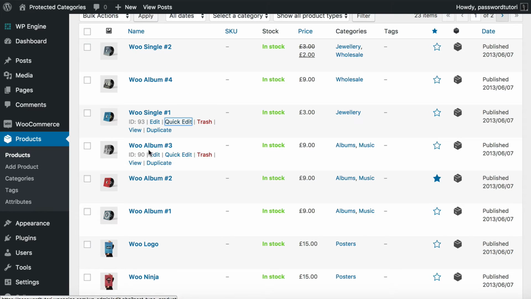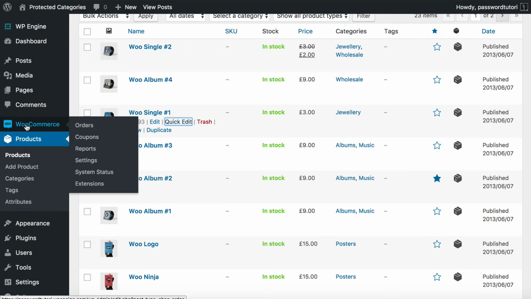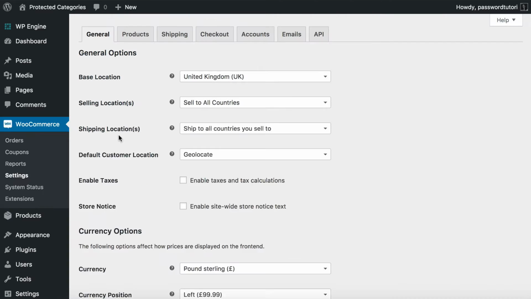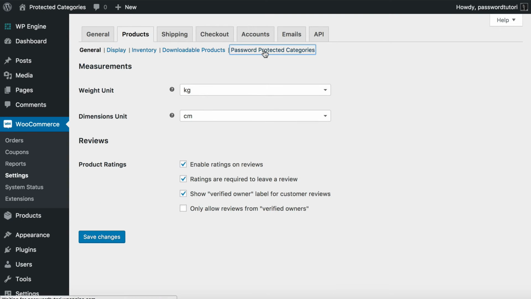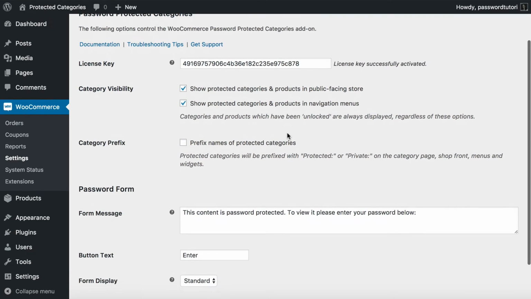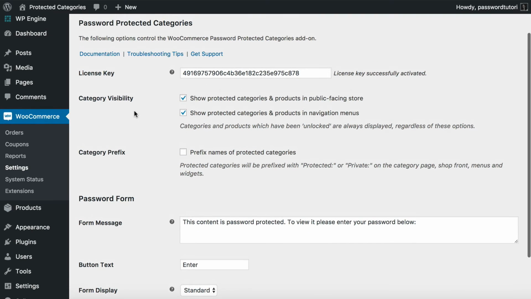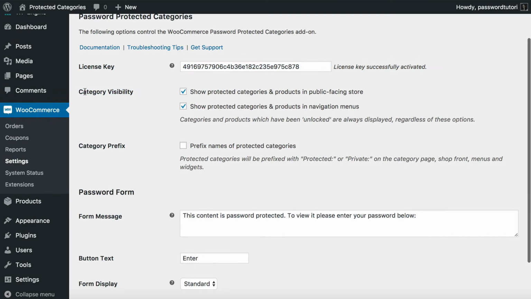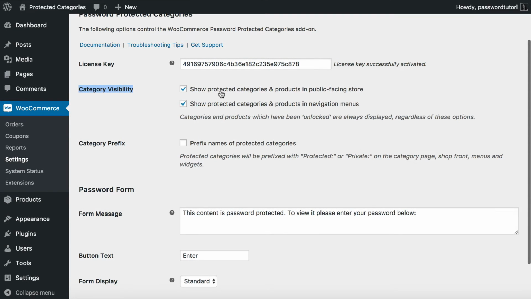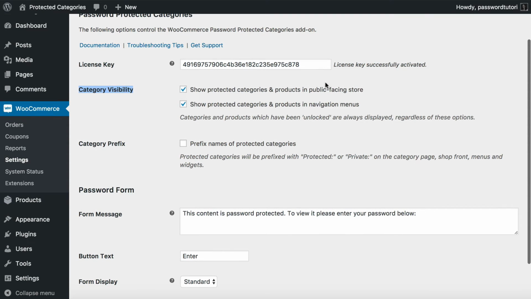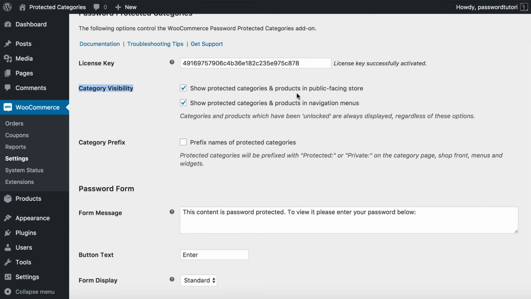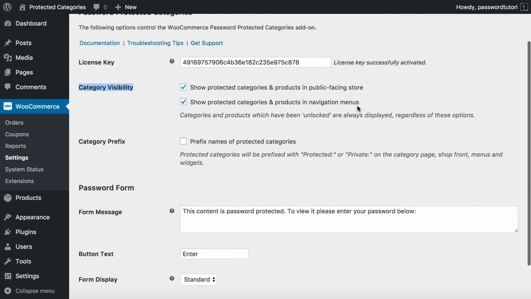And so now we're going to go back into the settings page. You might remember it's WooCommerce, settings, products, and then password protected categories. This is where we entered our license key a minute ago. You can see in the category visibility section that by default, these 2 boxes are ticked: show protected categories and products in public facing store, and show protected categories and products in navigation menus.